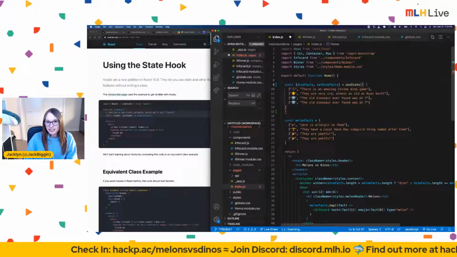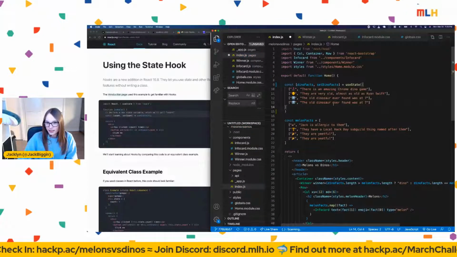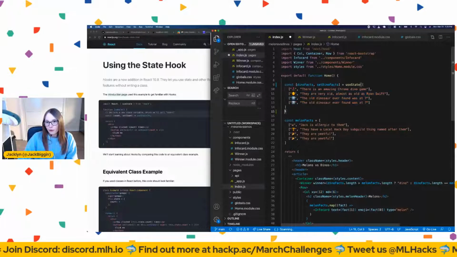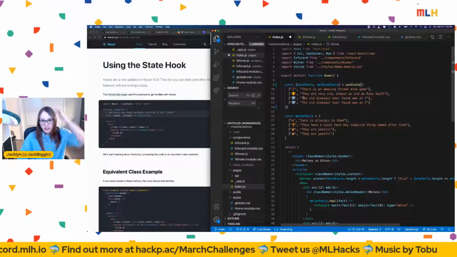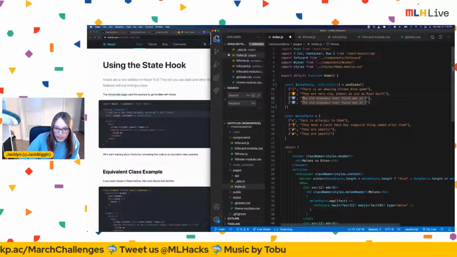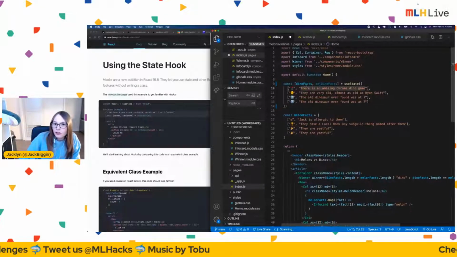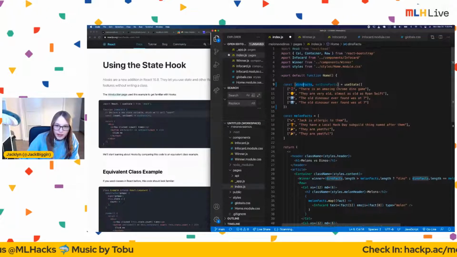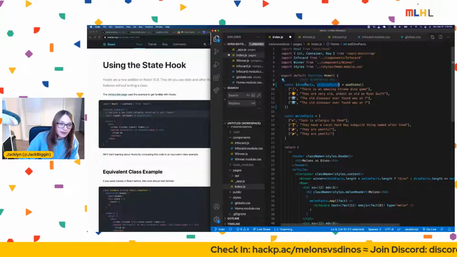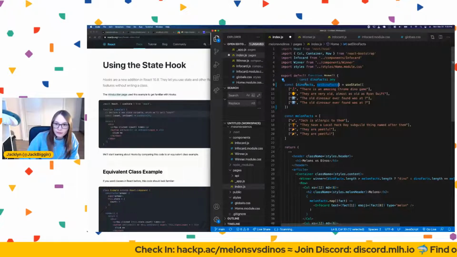So what actually does this mean? There we go, that's better. So what is going on here? Well, effectively we're saying, hey, these are our defaults in our state, and we're going to store these in dinoFacts. We're going to use setDinoFacts to update. We're not going to update dinoFacts manually, otherwise it will break our state.